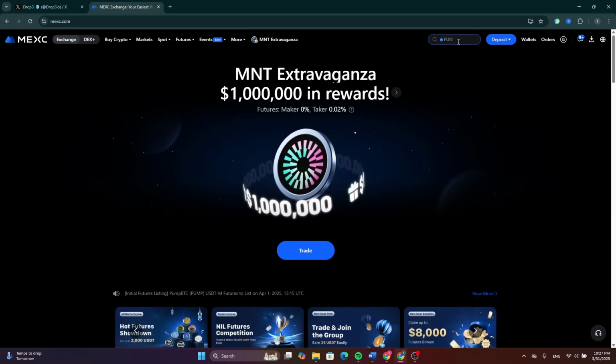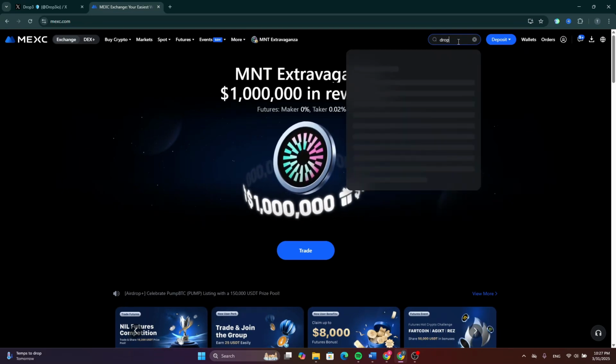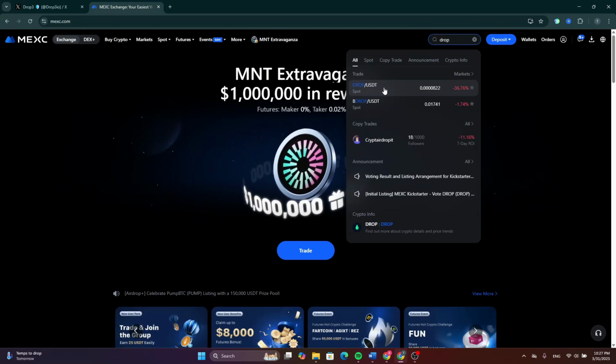and fund your account with some USDT. Now after you log in on your account on MEXC, go to the search bar and type DROP like that, and click on this pair.